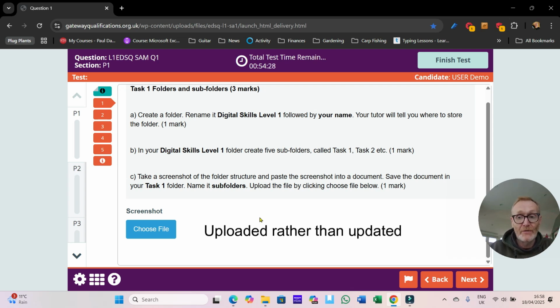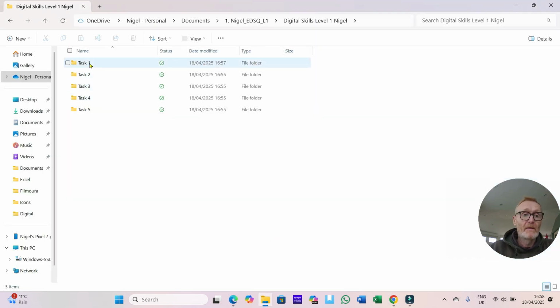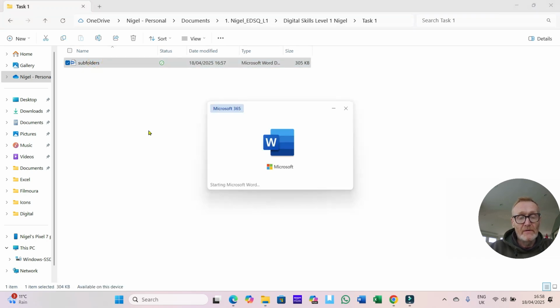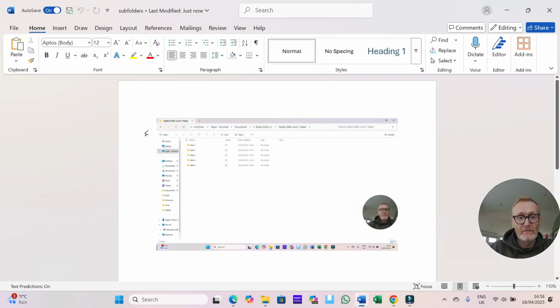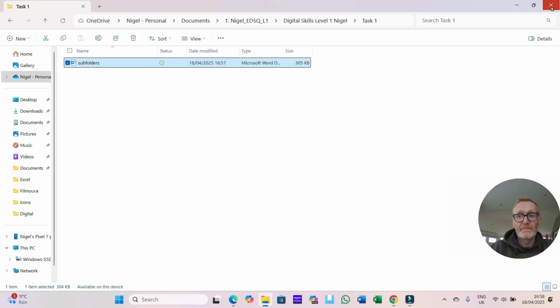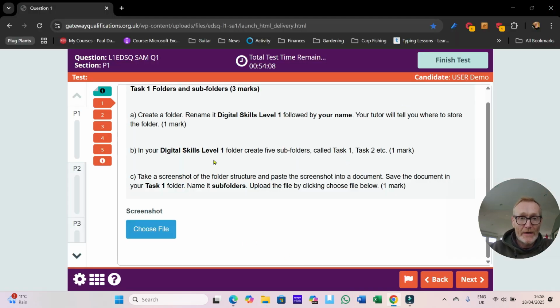And we've got to make sure that it's the right folder or the right file that we've uploaded. Okay, so what you can do if you wanted to check, you could go back to your documents, task 1, it's there, subfolders, and you're just checking to make sure that I've uploaded the right file. So hopefully that is that question done, and hopefully that's been useful for you.